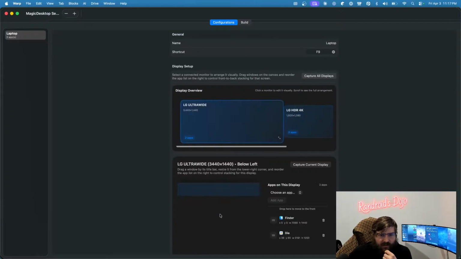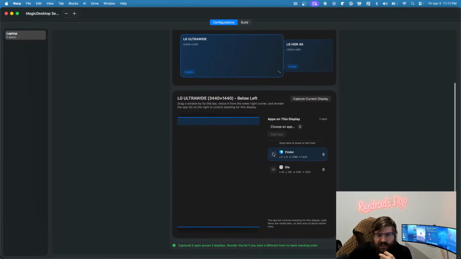This one actually does have two apps on it. This is where I'm running my browser, Dia, and Finder, probably a couple other things. You can also change the stacking order of applications. So if I wanted Finder to actually show up on top of Dia, I can do that. You guys can't really see that screen. I don't have an easy way to switch to it, but trust me, the browser is on top.